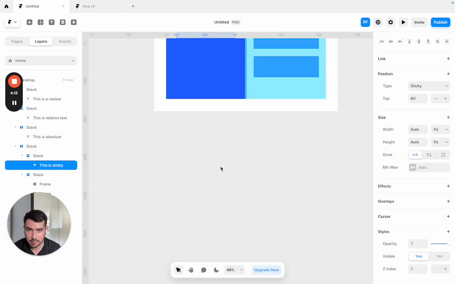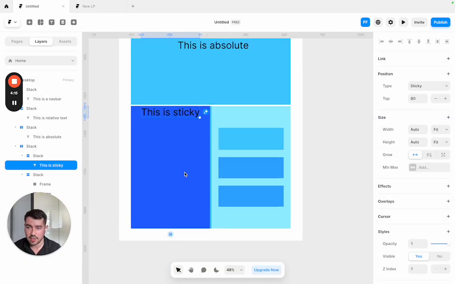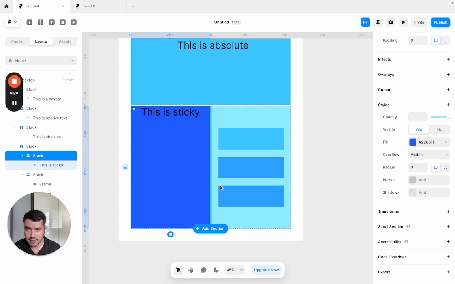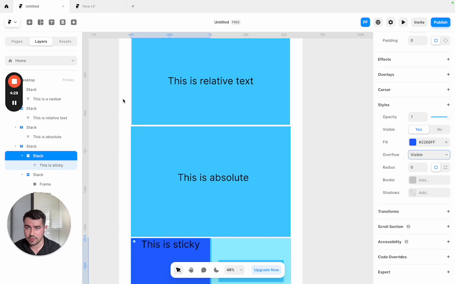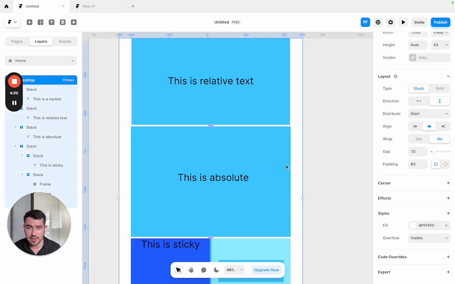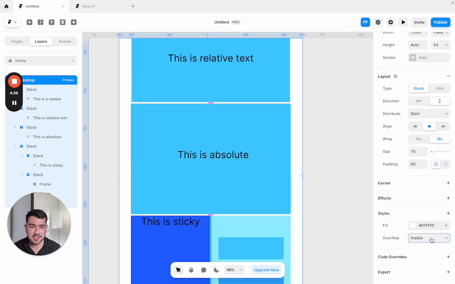Now, the important thing to remember with sticky is that you got to change the overflow of the parent stacks to visible. So the way you do this, you select the stack within which you have the text, you go here to overflow and you select visible. It's going to be hidden by default. And you do the same thing also for your desktop stack, and you got to go in here and select visible, and that way it will work. Otherwise, if it's hidden, it will not work. So don't forget to do that.